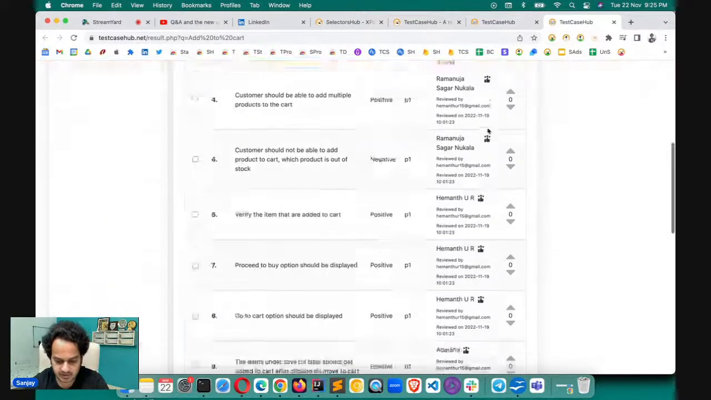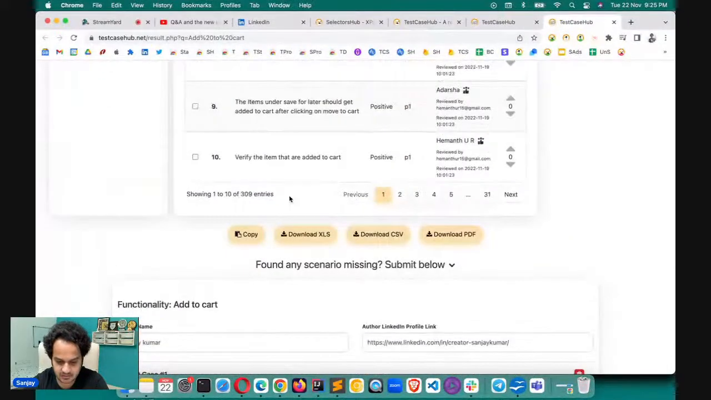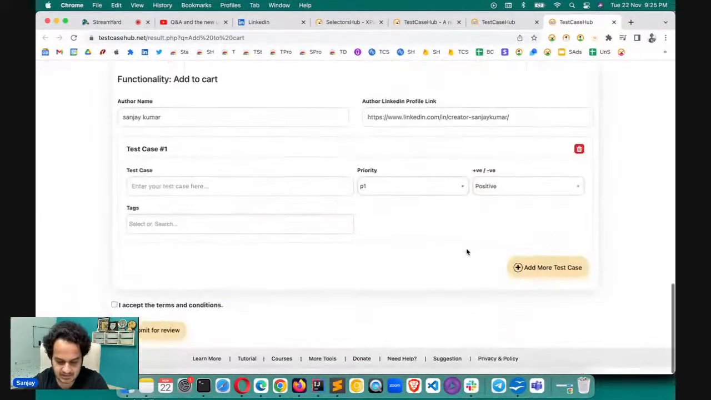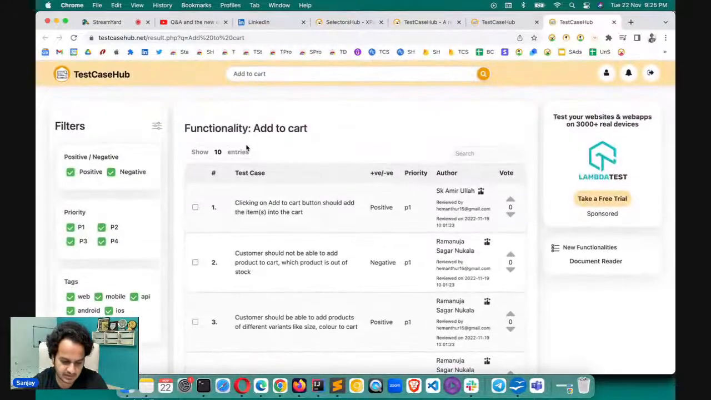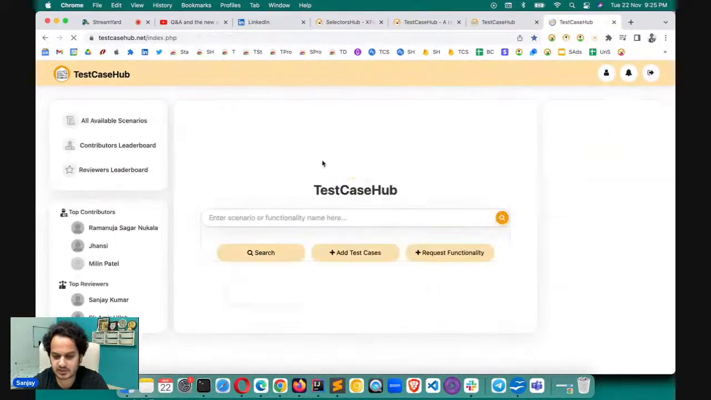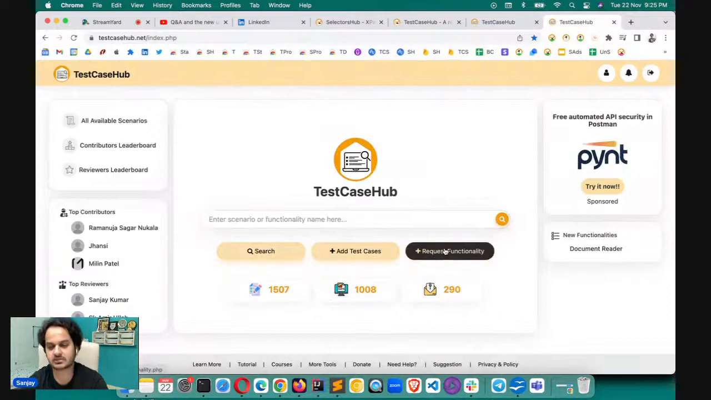You have multiple options, like you can download and copy the test cases. You can write the test cases if you feel any of them is missing. You can also request for any particular functionality if you feel that the test cases for this functionality are not available here, so that you can find them.